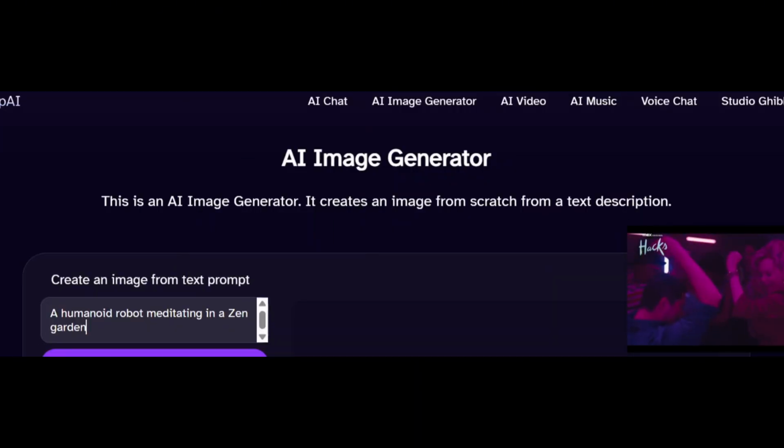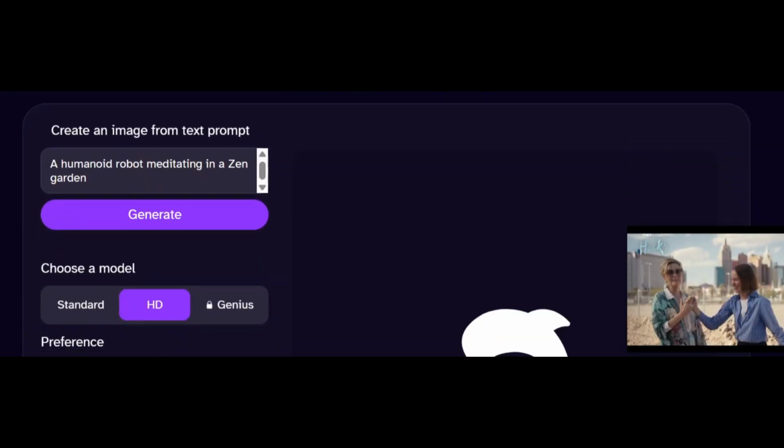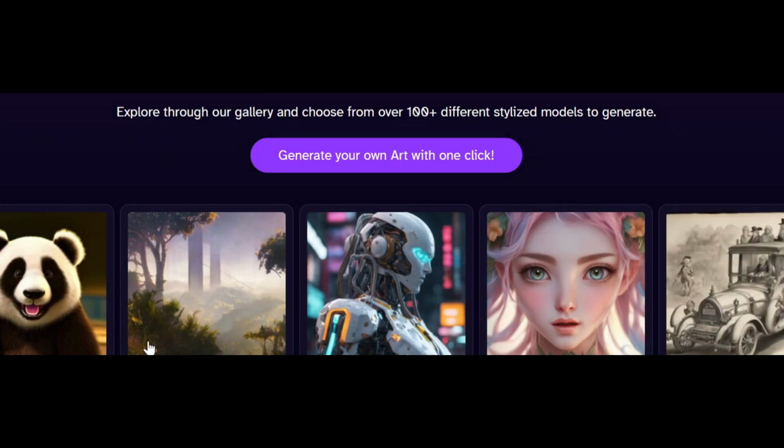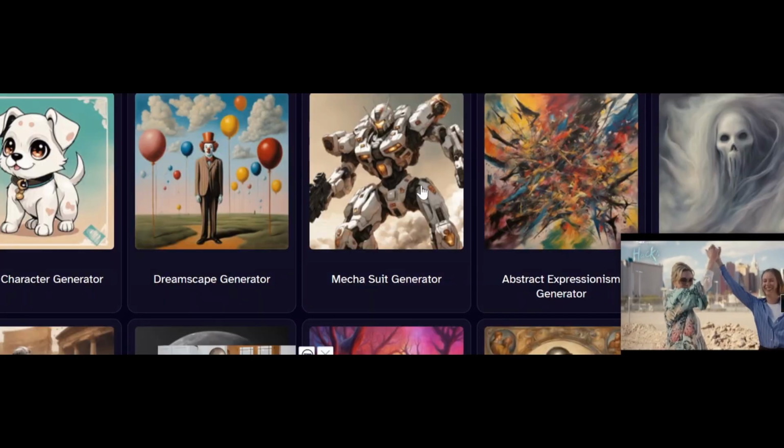Let's start with the image generator. First, enter your prompt and choose a model. Then, pick your preference, speed or quality. I'm going with quality for this one. There are over 100 art styles to choose from, which is pretty cool. I think this one fits my prompt well.